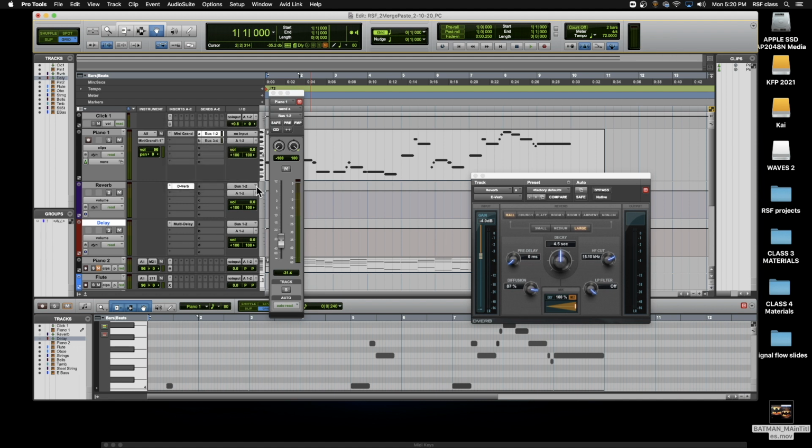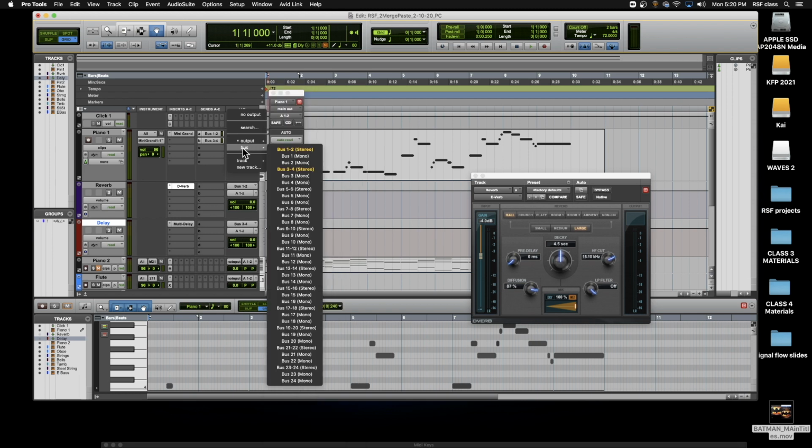Let's talk about, actually this should have been bus 3 and 4 here. So another thing, when you're looking at these buses, these buses can be used for a lot of different things. You can set the output of your piano track to be a bus, right? And you can route that bus wherever you want it to go, right? So you can set a bus for your output.